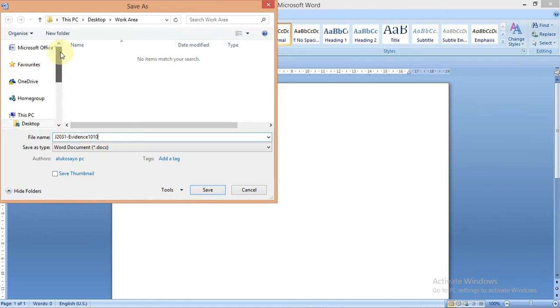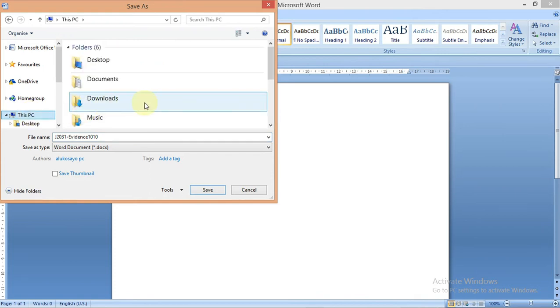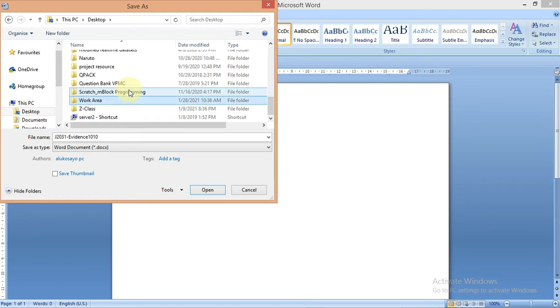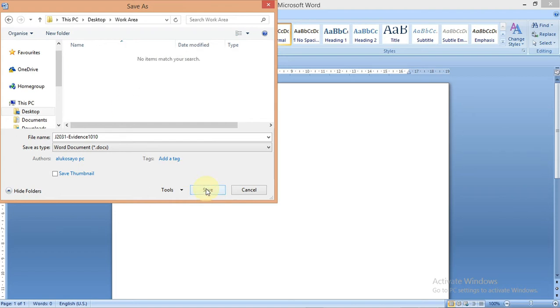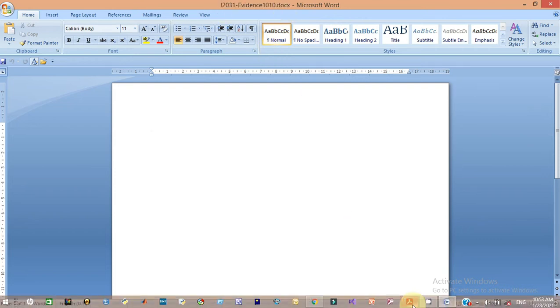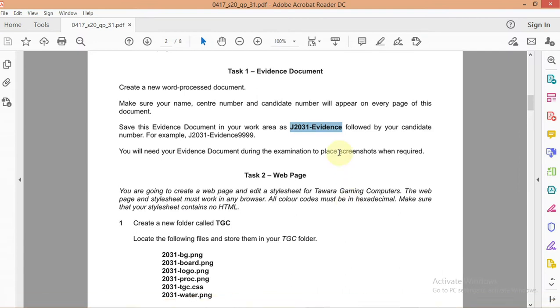So I will navigate to the desktop now and locate my work area. I will save this Word evidence document there. So this is the work area. You can double click to open, then I will save in there. So that is the first task completed. You can see J2031 evidence 1010. Let me go back to the question now. I'm good with the first task.